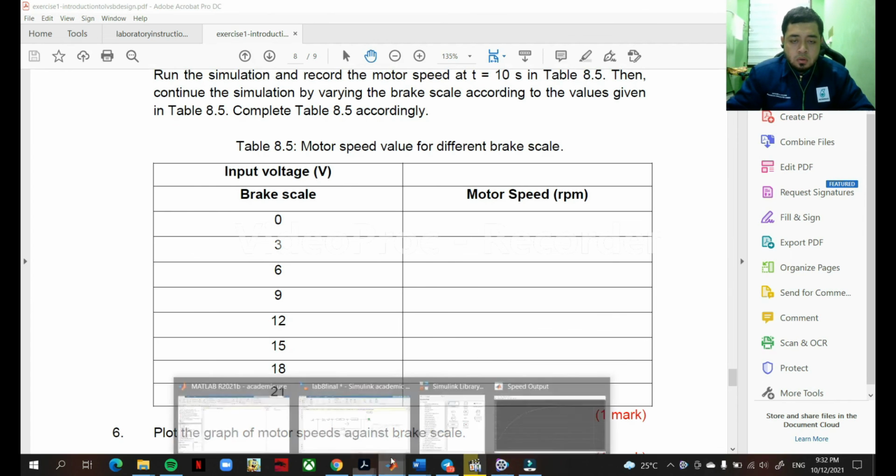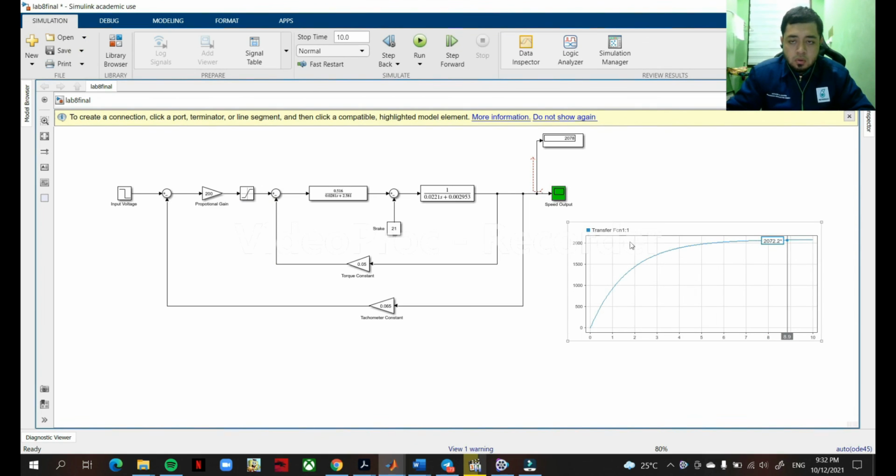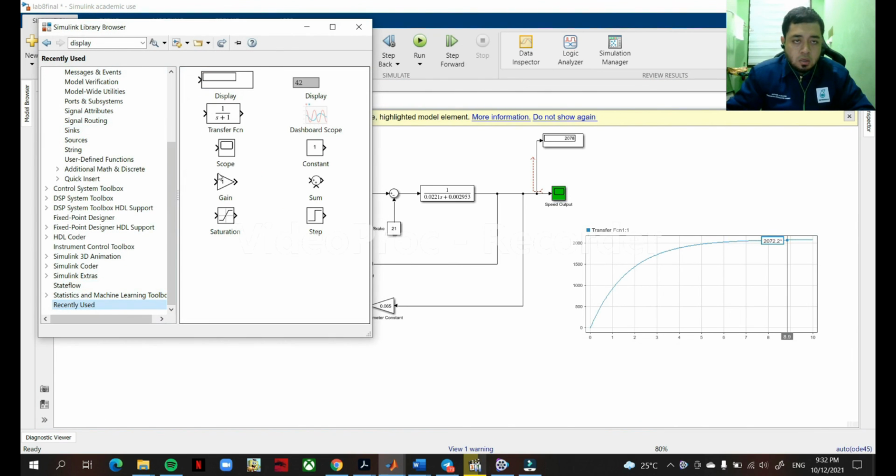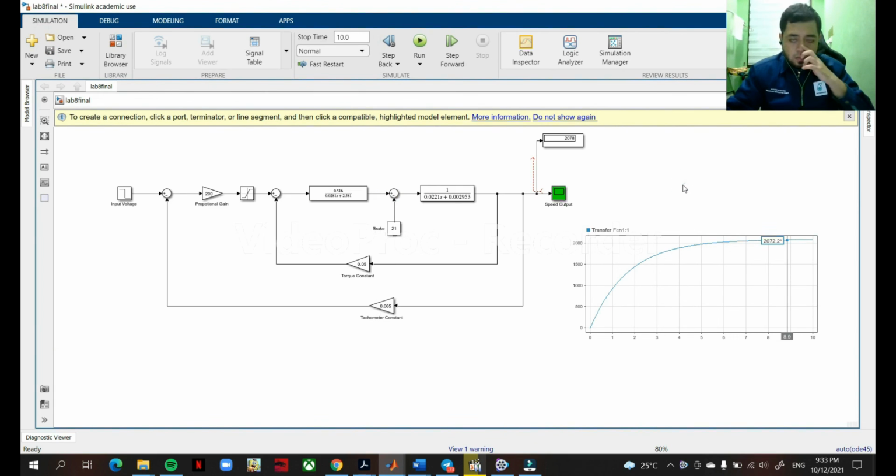Okay, so to figure out this graph, we just go to the library browser and we search for the dashboard scope, and then if we drag it here, the graph will appear. Okay, that's all for activity 3. Thank you.